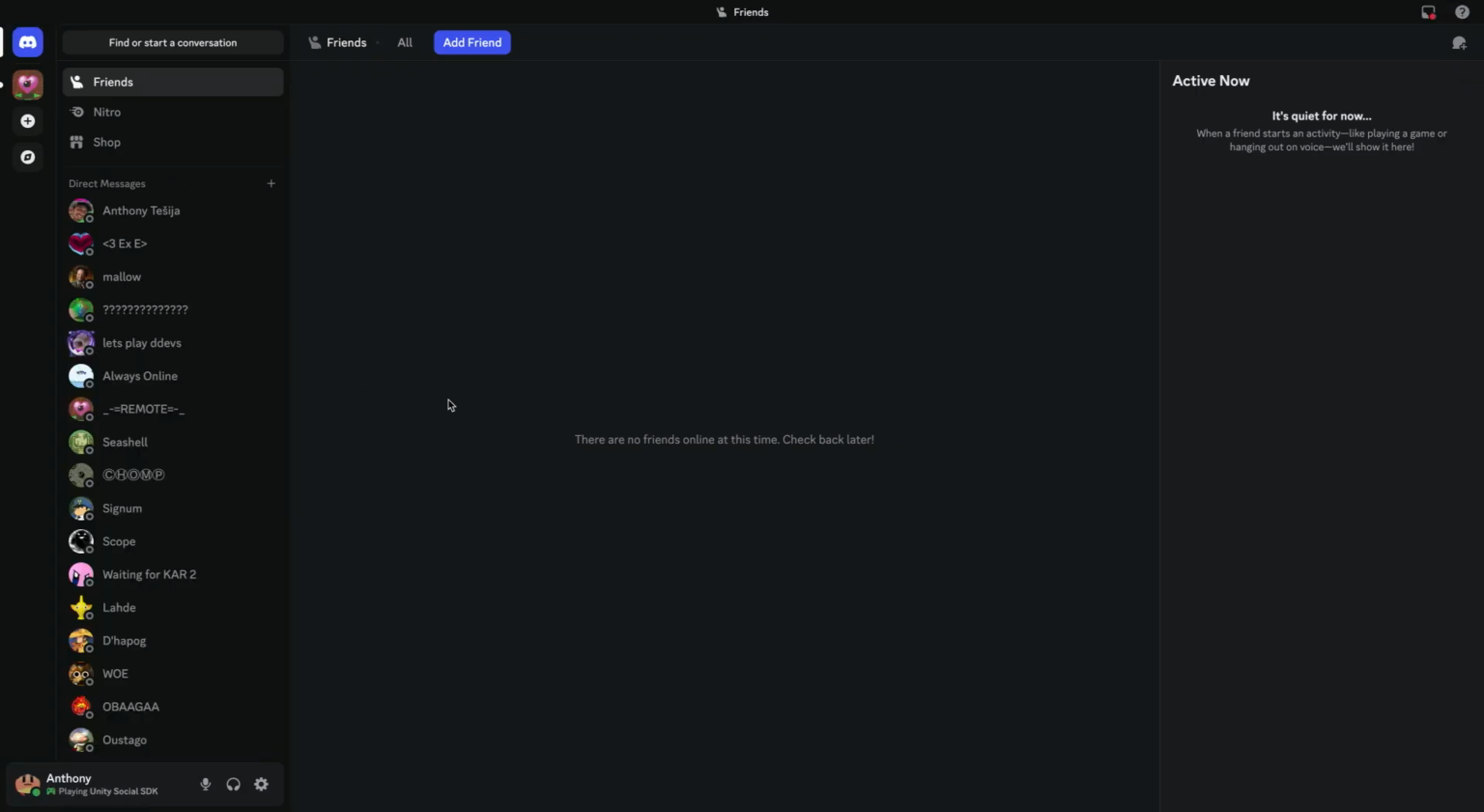Another thing to note is you'll see me authenticating each time here. You don't actually have to do that. We do give you a refresh token, so the user doesn't have to keep authenticating.